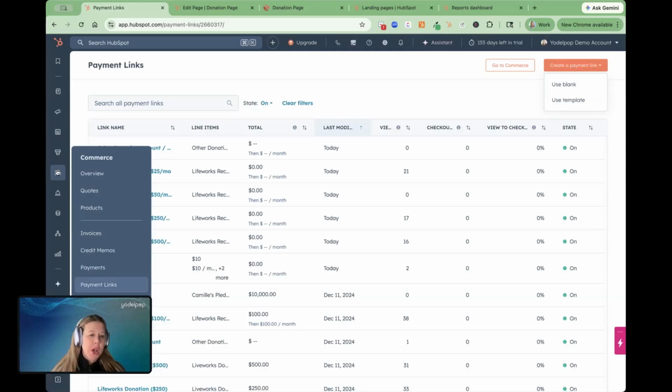HubSpot does have a Commerce Hub with a variety of payment processing and payment capturing tools at your disposal here. So, for example, you may be collecting large donations from sponsors or major donors. You might want to use invoices, for example, to help process a very large donation in the tens of thousands of dollars. You might also be processing donations online, smaller donations like 5, 10, 25, etc. And in that case, what we're going to look at doing today is using the payments link tool.